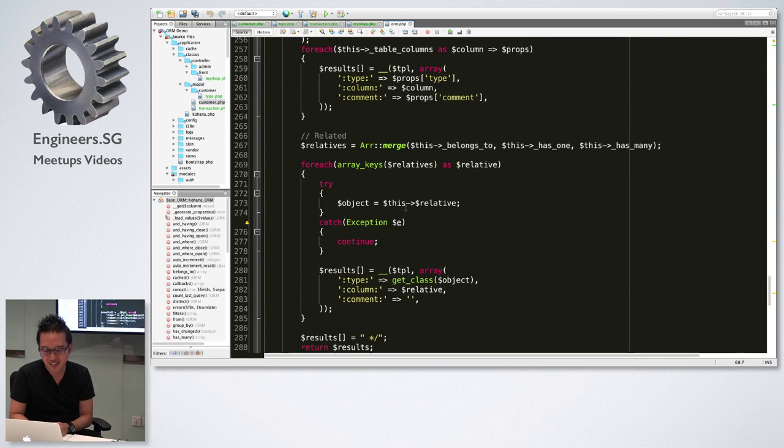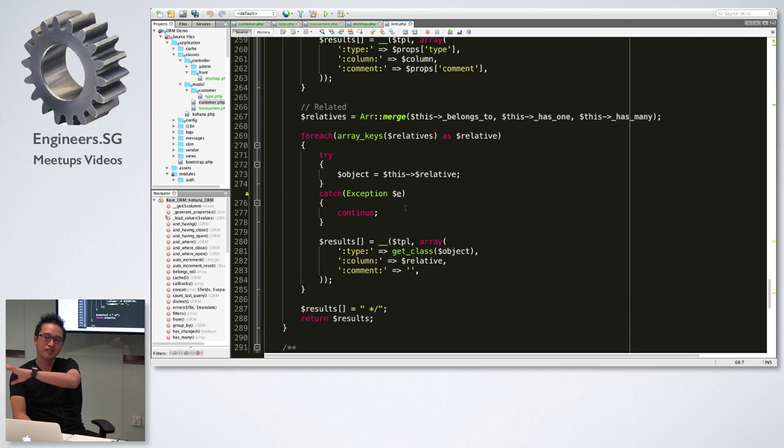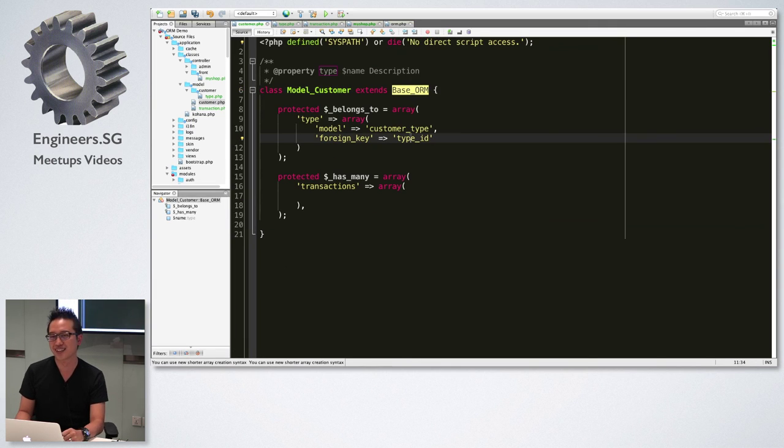So this thing will query the database for all the fields, and it will generate the properties. Okay. Yeah. Because I love autocomplete, so I don't have to remember so much. Who remembers all the PHP functions? Yeah.